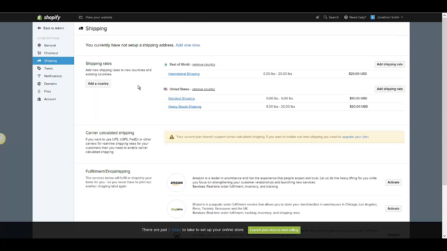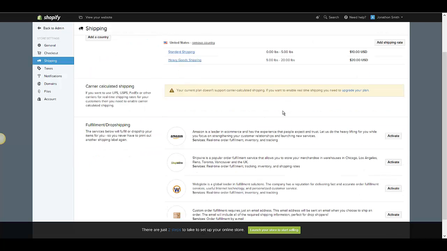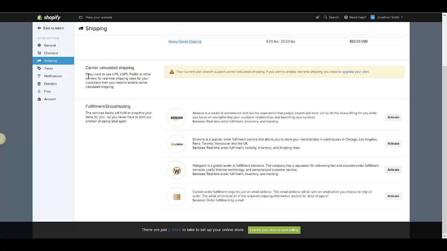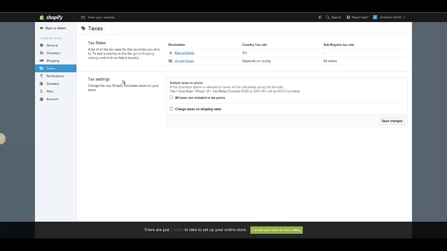The shipping section allows you to set your shipping rates. You can do this based on weight. And you can also do carrier calculated shipping, which will automatically give you the rate a carrier charges. In the fulfillment and drop shipping section, you can also choose several drop shipping services and fulfillment services, or you can use a custom order fulfillment service, which basically just sends an email with all the details of the customer's order. In taxes, you can set particular tax rates.